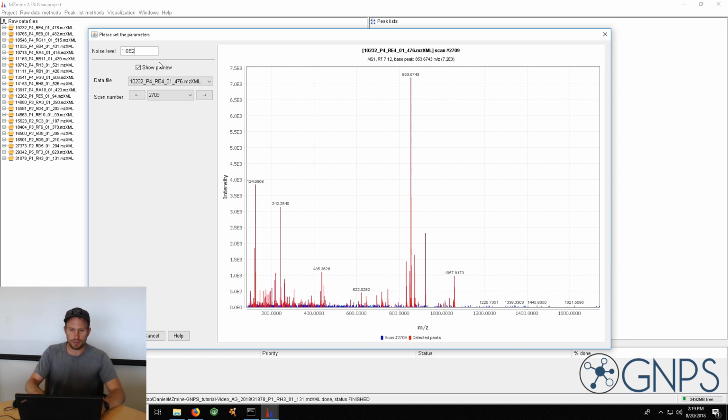Because of scalability, so speed, I'm going to keep it at a generic 1000 for now, but as I said, if you want to be more sensitive, you may want to lower that.